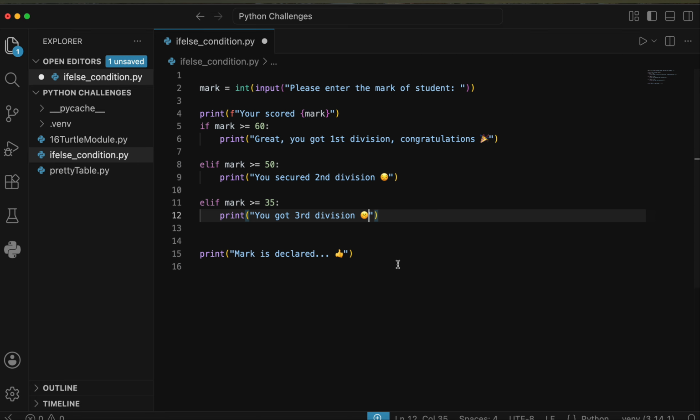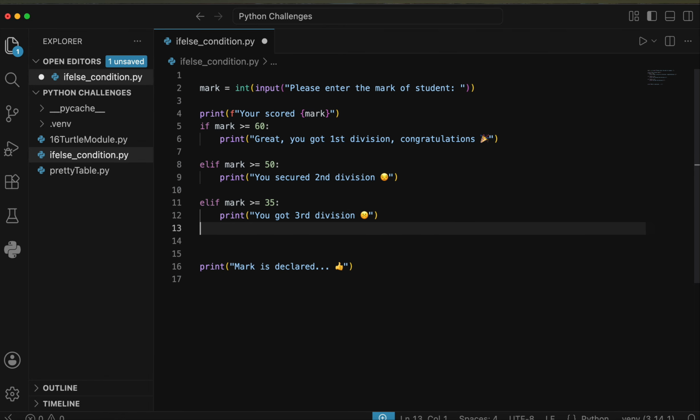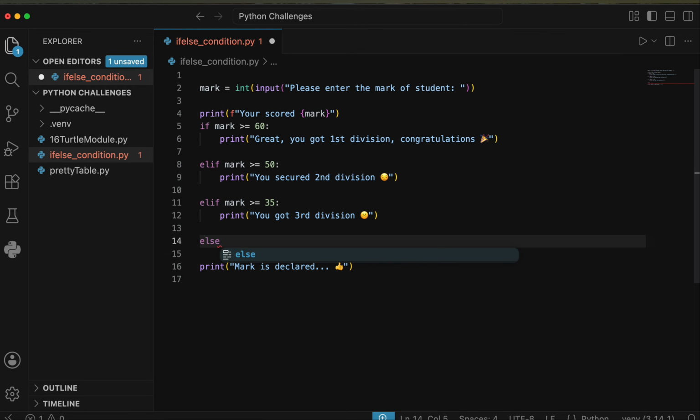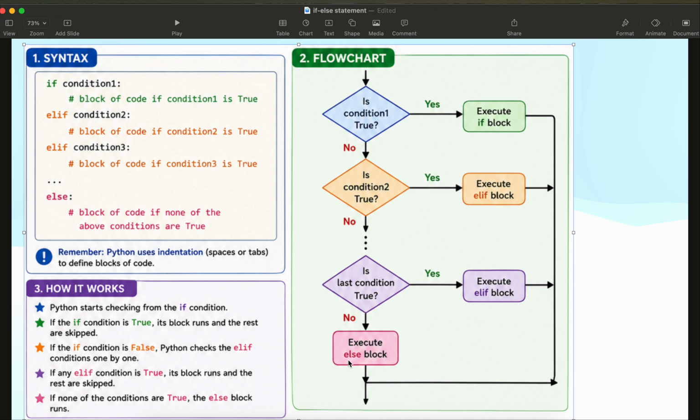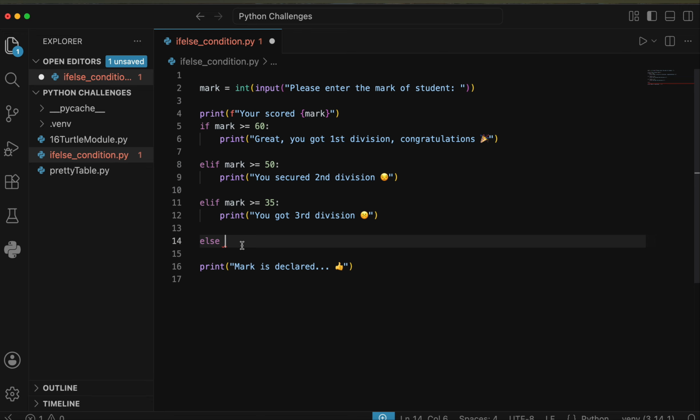Okay, now this condition is also going to be false. If he or she scored 20, then by default the else condition executes. This is the default block of code. If none of the above conditions are true, if nothing is true, then by default it is going to print. That is the else block, the last block by default.